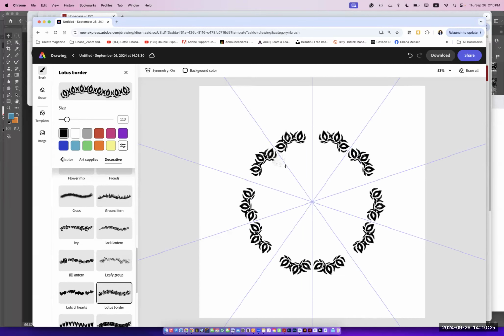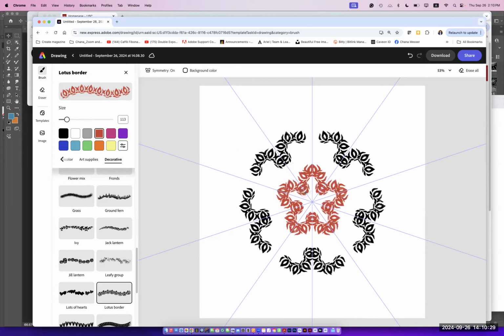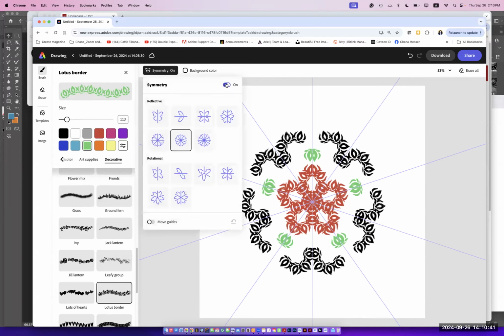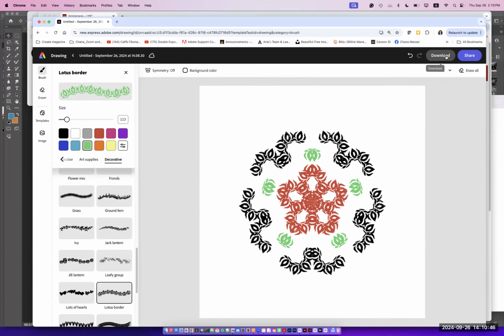Then I'm just going to go back here. See, I changed the color, and if I want to do another color, I'm just going to go in and do that. Whoa, guess what I can do with it? A lot of stuff, but it is in Express. I'm going to download it. It downloaded as a JPEG, and the download is complete.